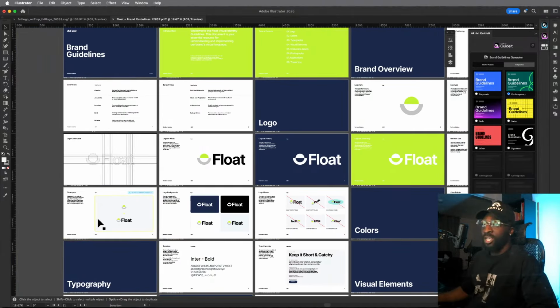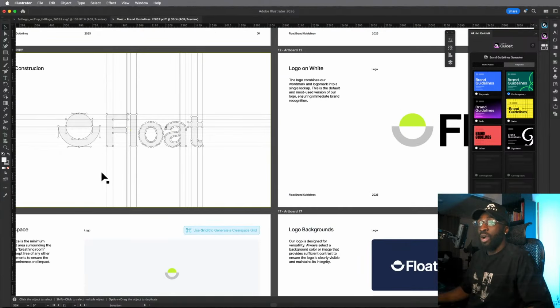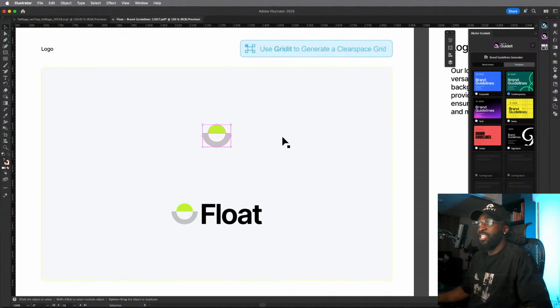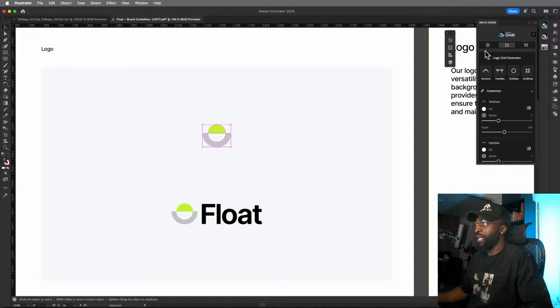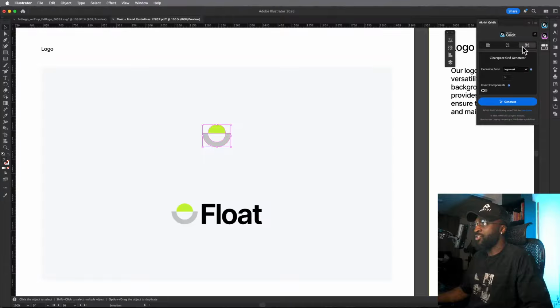Okay. So I've created the construction grid. Now I'm going to go in and create a clear space grid. I'm going to be quick because I'm getting ahead of myself. Just because I generated it doesn't mean I have all day. So I'm going to go to Guideit, and now I'm going to create a clear space grid. I just click generate, boom, done. Very simple.